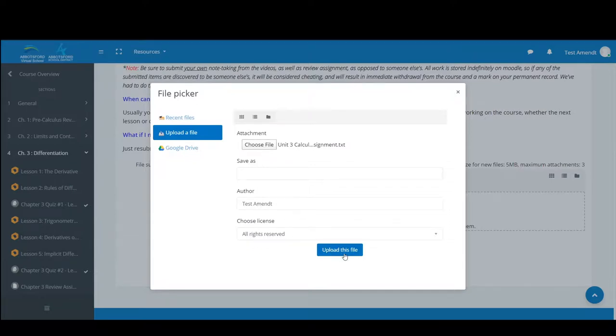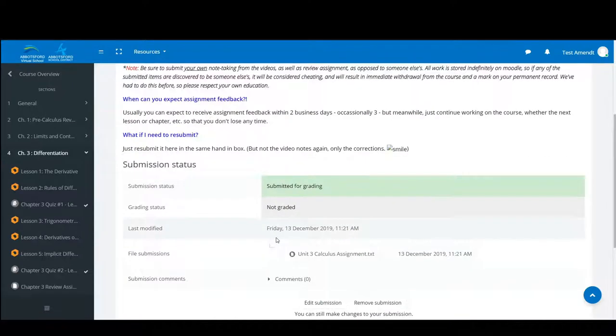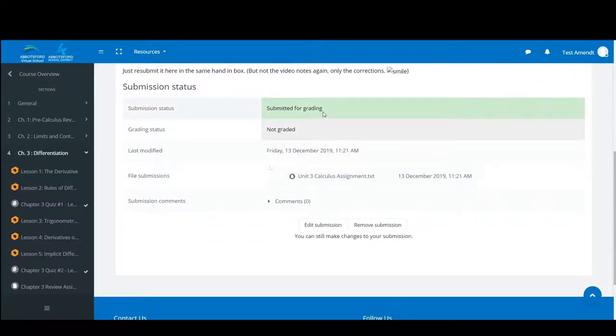I have that there. I can hit upload the file. Now you can see it's uploaded and it's ready to be saved as changes, so I would then click that. If I have other files to add, I would continue to add files until I was done. Save changes. And then you can see at the bottom that it's submitted for grading.